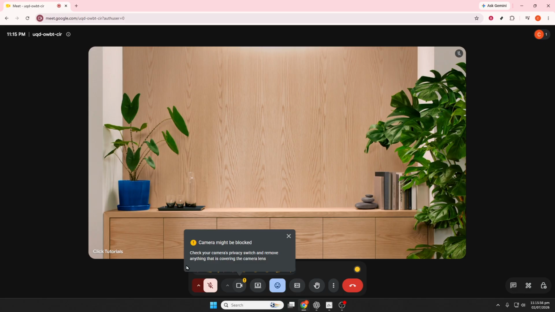That's all it takes to mute and unmute yourself in Google Meet. Once you know where the microphone icon is and what the crossed out symbol means, managing your audio becomes quick and easy.